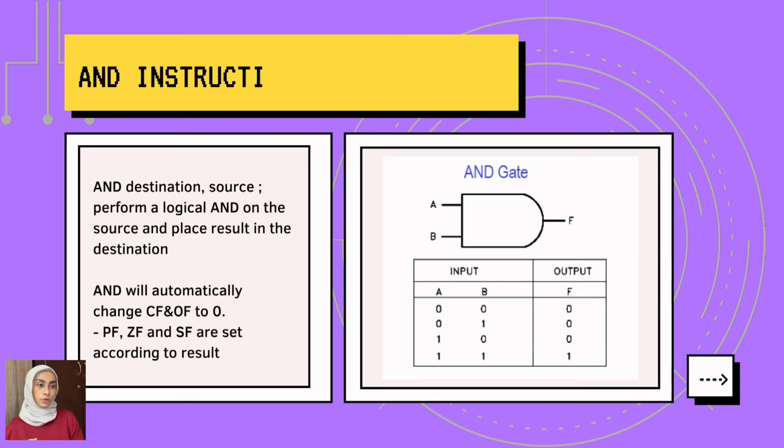Alright, next we'll proceed to the AND instruction. The format is as below: AND destination, comma source, which means it will perform a logical AND on the source and place the result in the destination. AND will automatically change CF, the carry flag, and OF to 0. The PF, ZF, and SF are set according to the result. So this table here shows the truth table for the AND gate.